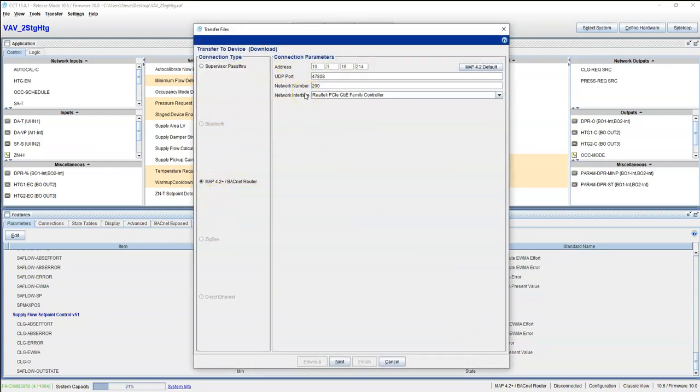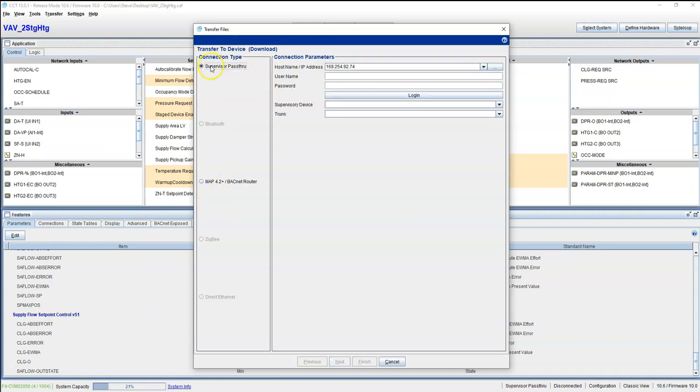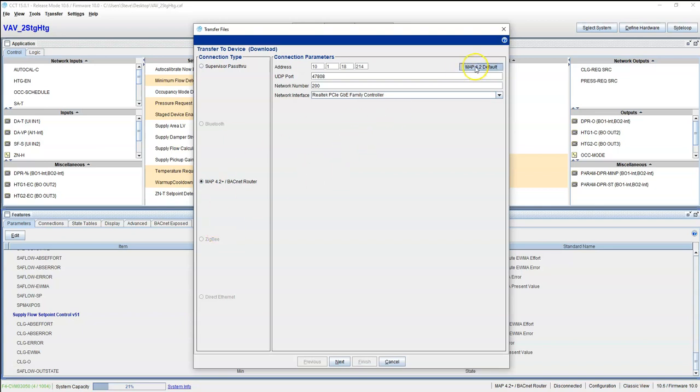Now, how are we going to transfer this out to the device? Okay. We got some options here. I got supervisor pass-through. That's only an NAE. That's not a JACE. Then we have MAP gateway or BACnet router. That's our only options on the new F4 controllers. So I would use a MAP gateway, and MAP gateways are set up.